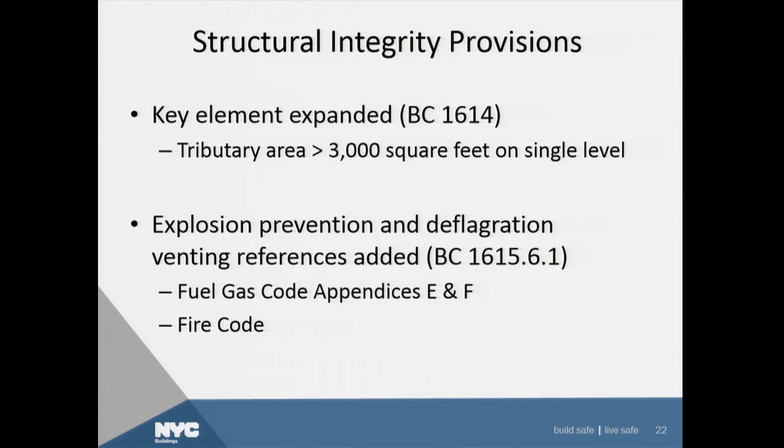There are also new requirements for explosion prevention that coordinate with the fuel gas code and the fire code with regards to high pressure gas installations.